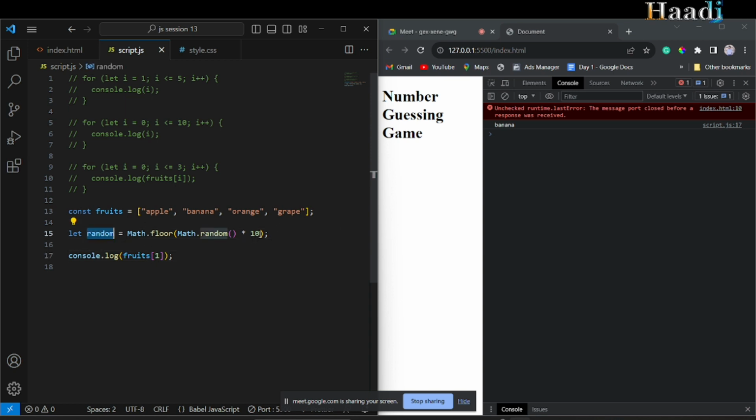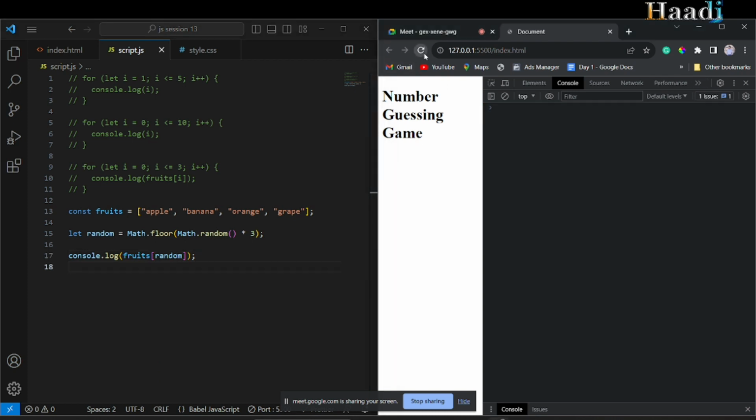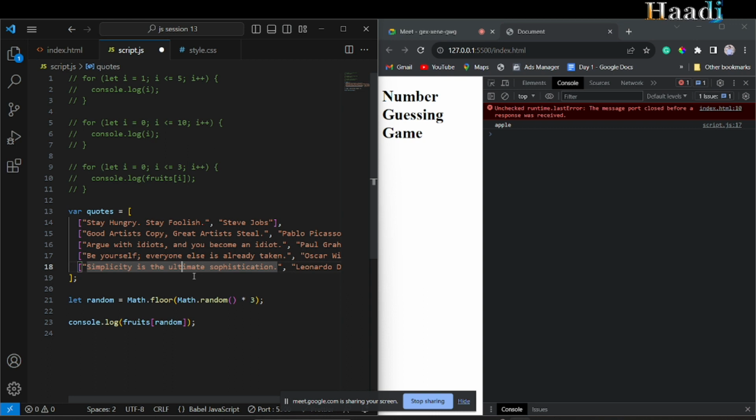This is a random number getting numbers from 0 to 10, but I don't want numbers from 0 to 10. I just want 0, 1, 2, 3. I just want numbers till 3, so I'll just do 3 here. Save. Now instead of putting 1, 2, 3 here inside fruits, random numbers are getting generated from 0 to 3, right? So I'll just put this random here. Save. See, every time I refresh, I keep getting different items from the array. That is what we need.